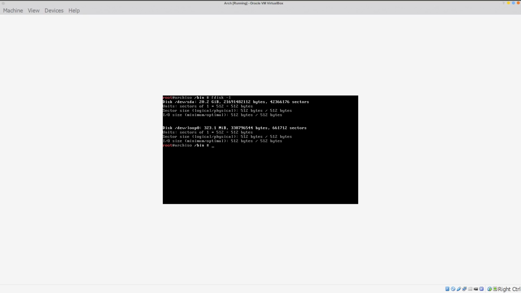But what I'm going to do now is check out my disk, fdisk -l, just see what I have here. And we've got the virtual 20.2 gigabyte disk, and it's sda. So that's all I have to remember, is that sda.